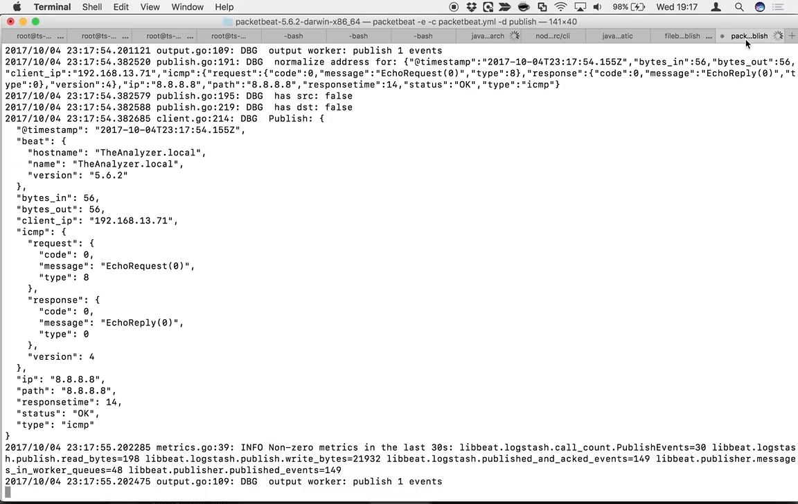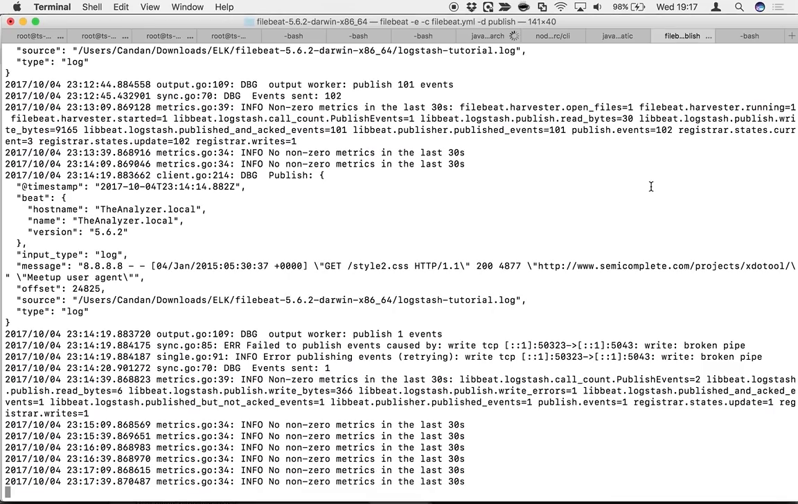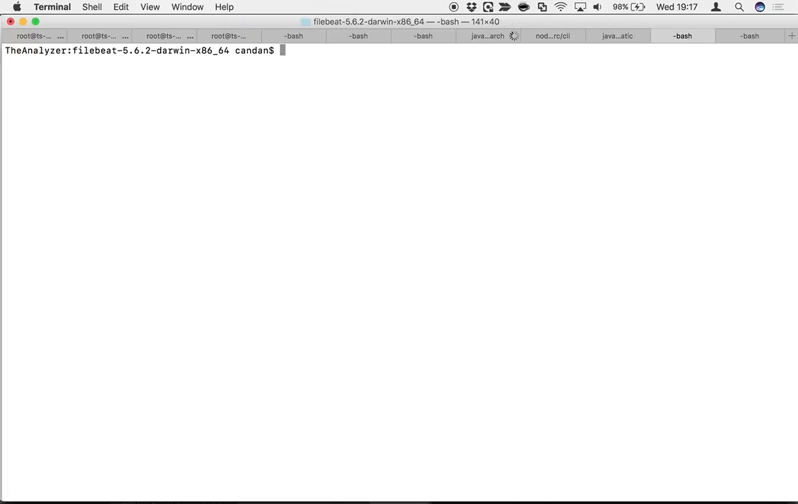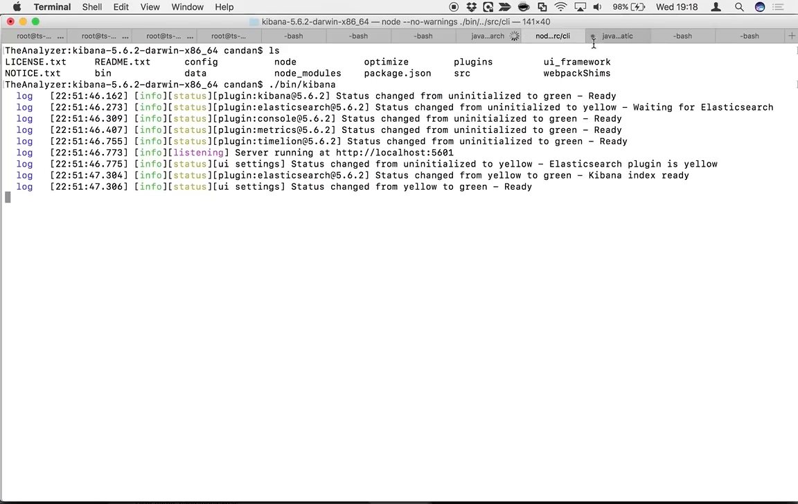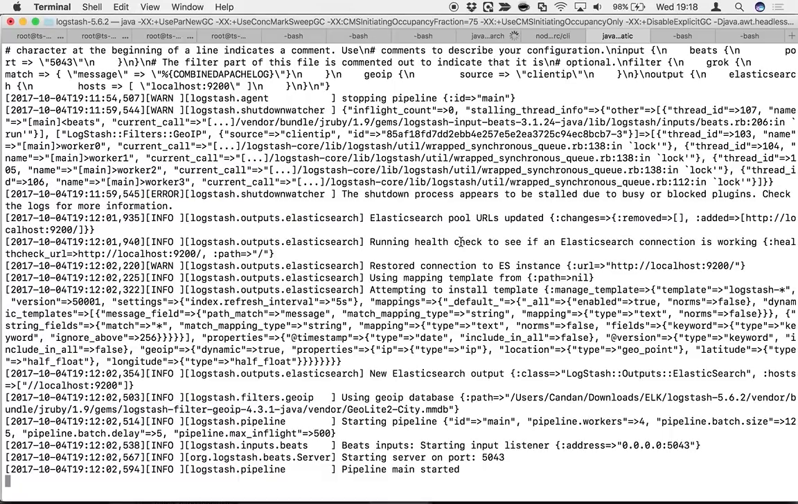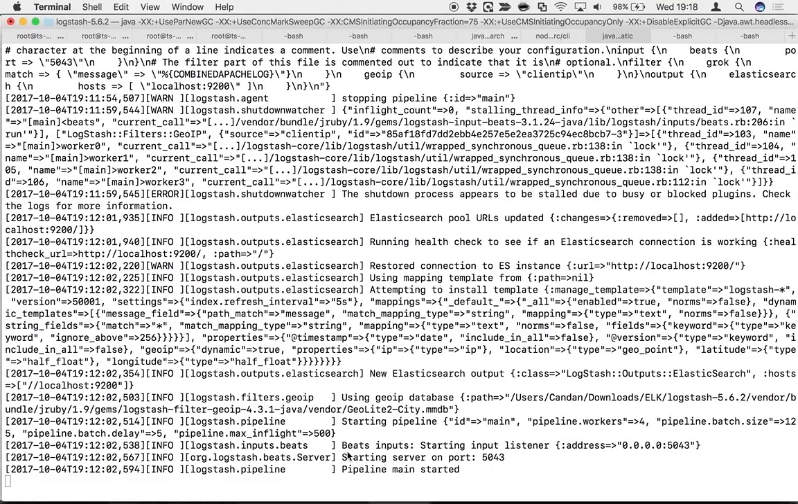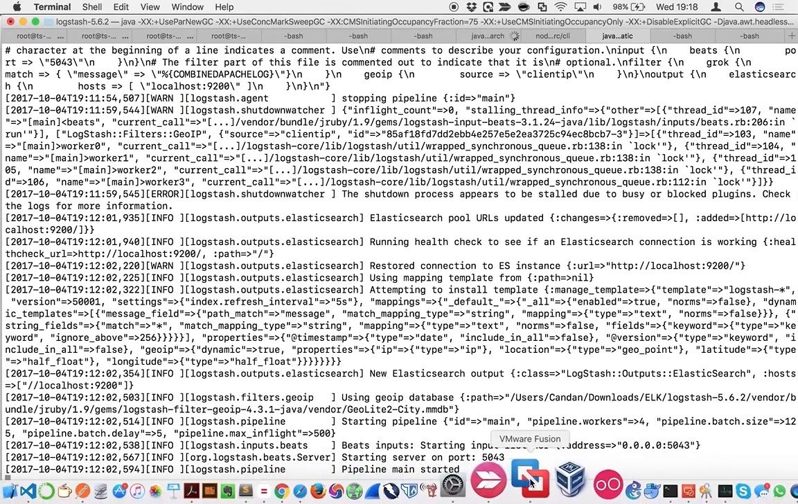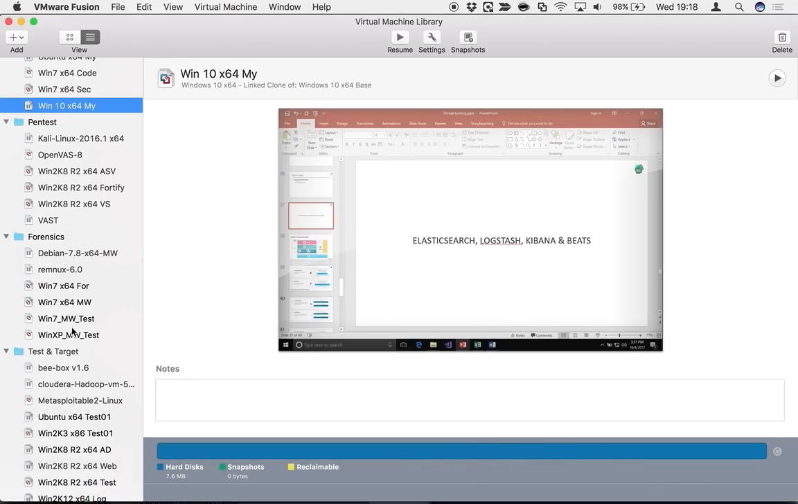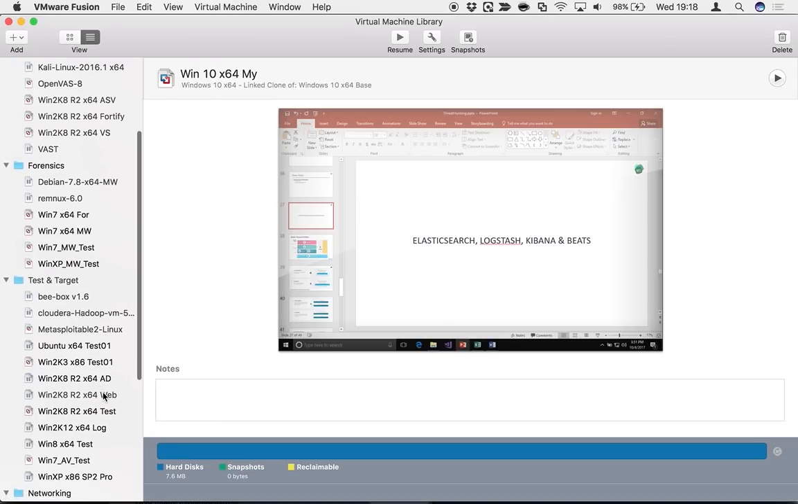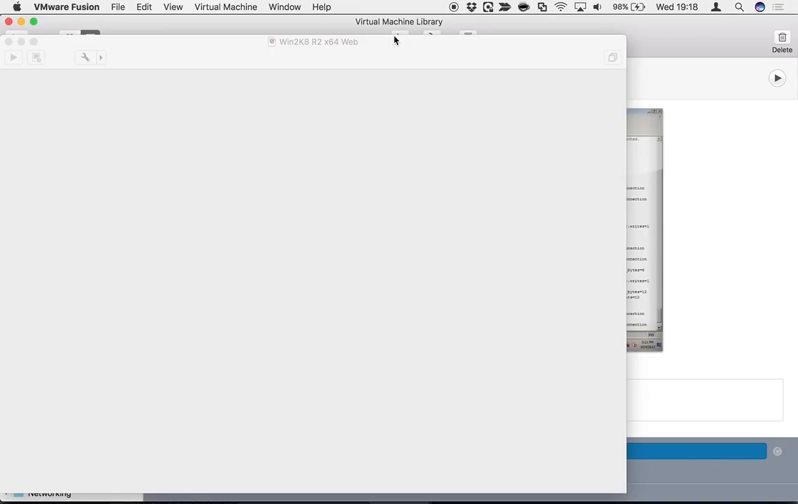Let's stop this, and let's stop this one, and let's stop my file beat too. And I will do some real case scenarios here. So first of all, I have a machine here, and I will do some attacks against this machine, and I will capture the logs in the other section. So this is my web server.